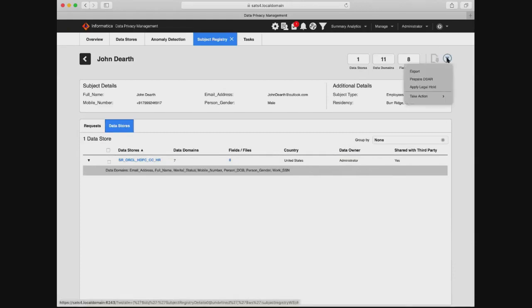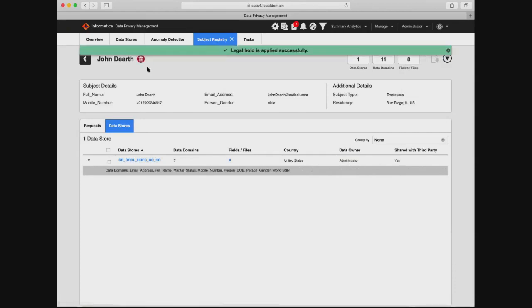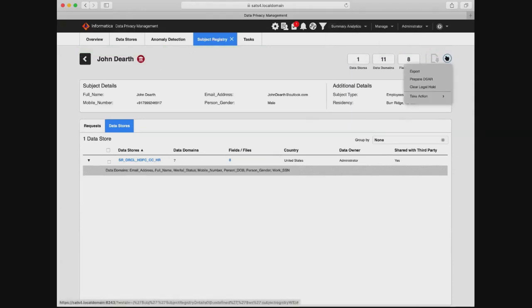As I do this, I can also do other stuff. I can go in and apply legal hold on the data. What this tells you is there is a litigation that is happening on John Dirt, and this tells privacy operators that I should not be deleting John Dirt's information or doing any action on John Dirt's information because a legal hold has been applied on that data. I can go into other actions too.